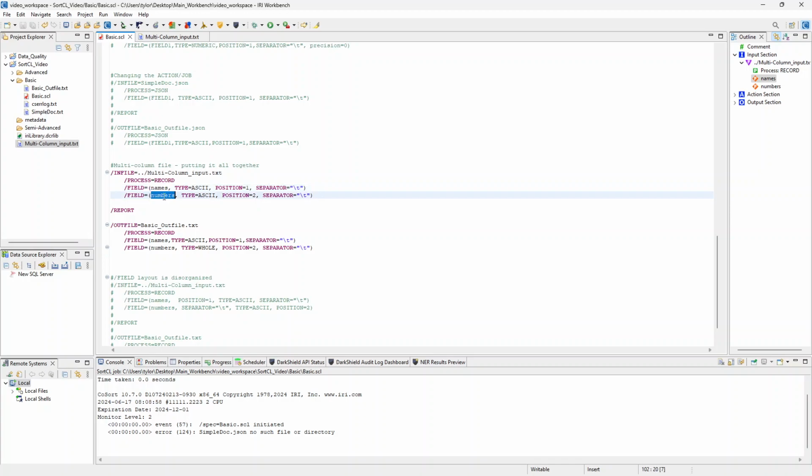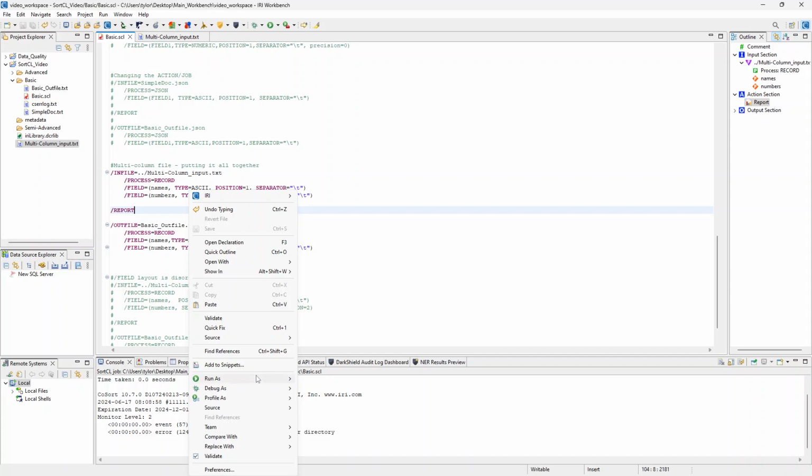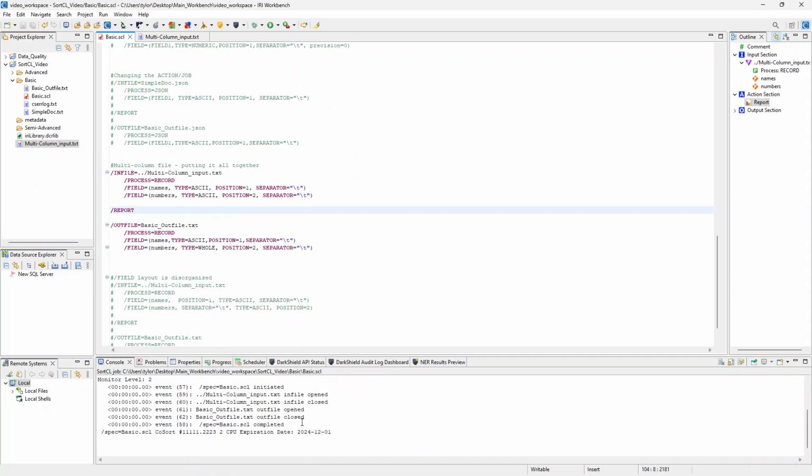Then after this names, we have this numbers, which is going to be of type ASCII, which is fine, position 2, and then separator tab. And again, we have a process equals record, a report, essentially again, just reading and writing. So let's go ahead and run it. And we ran into no errors, which is perfect.